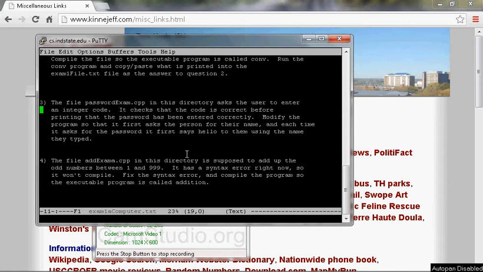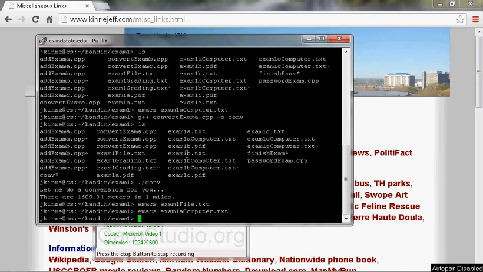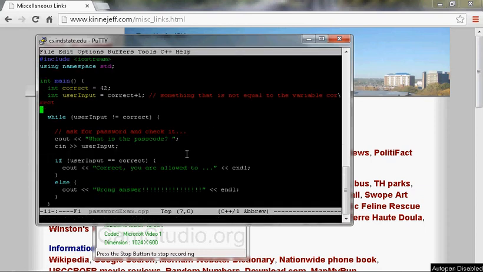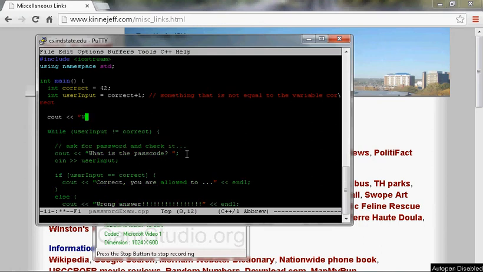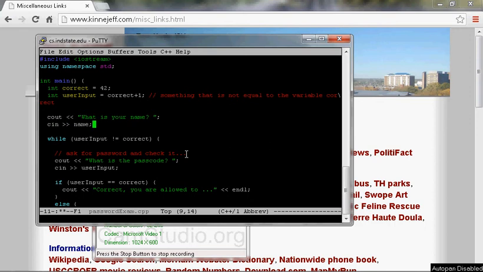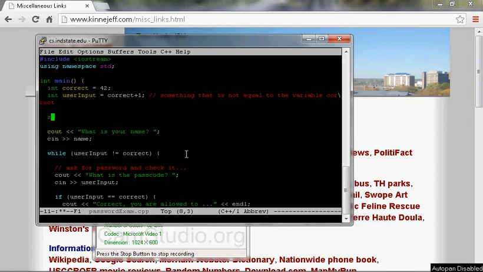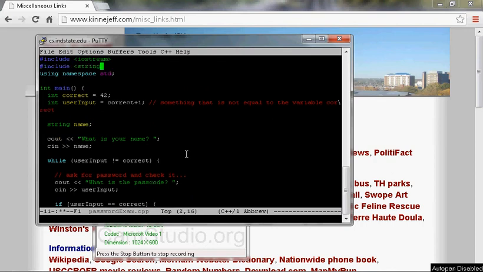Third question says, take the password exam.cpp and make it so it asks for your name at the beginning and then tells you the name each time you type. To ask for the name at the beginning, you would say cout, what is your name? And you want to cin into some variable called name. Some people mess this up. You need to do string name, and then you need to #include string. Okay, we'll try that out.